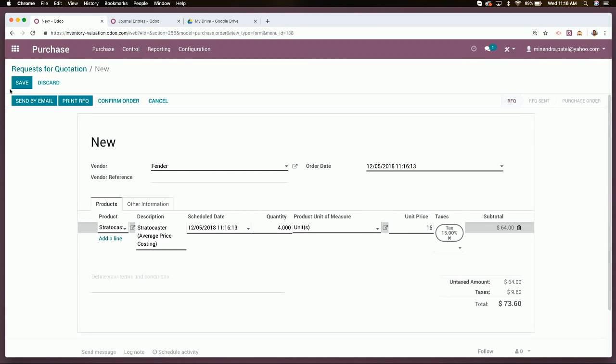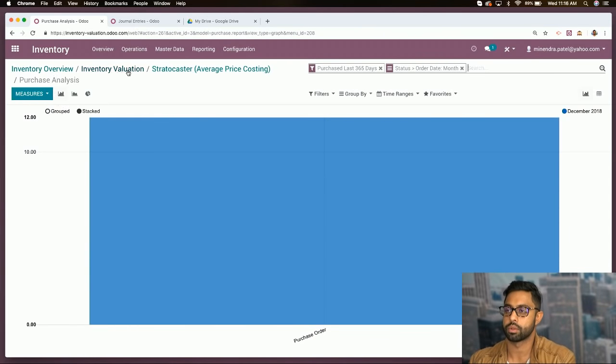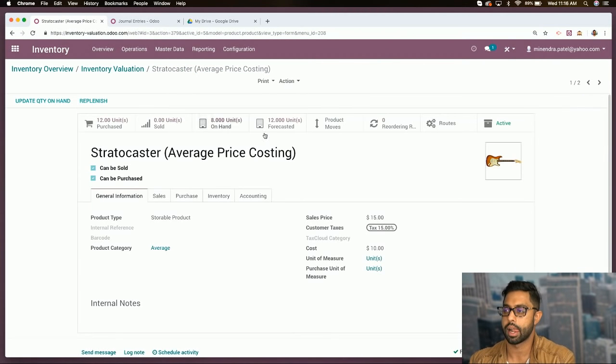Now, when we go back to our inventory, we will see that, actually, I clicked the wrong one. There we go, inventory valuation, and retrieve our inventory value. We should be able to, I haven't received them. I should have pulled that in. Give me one moment here.